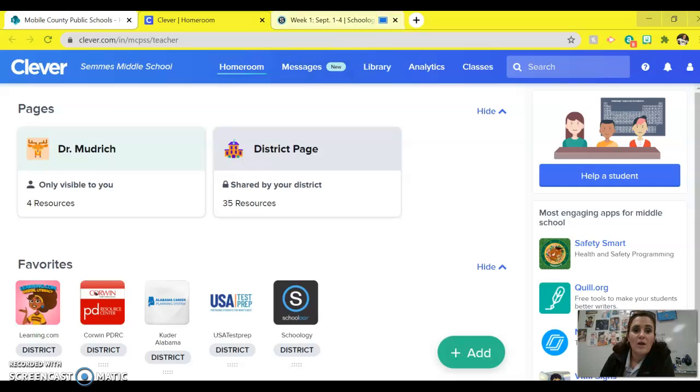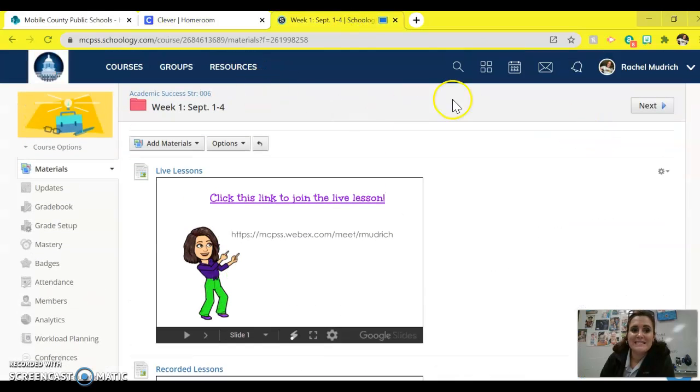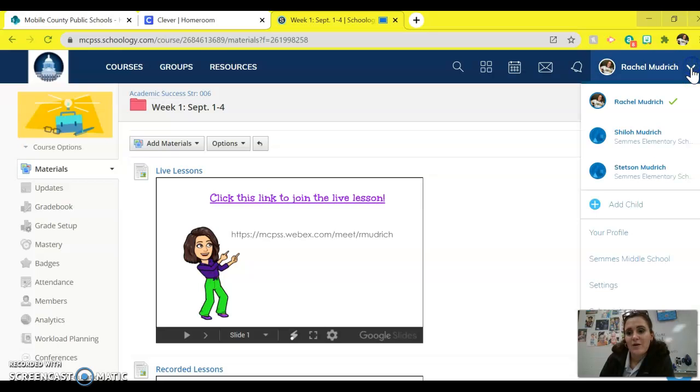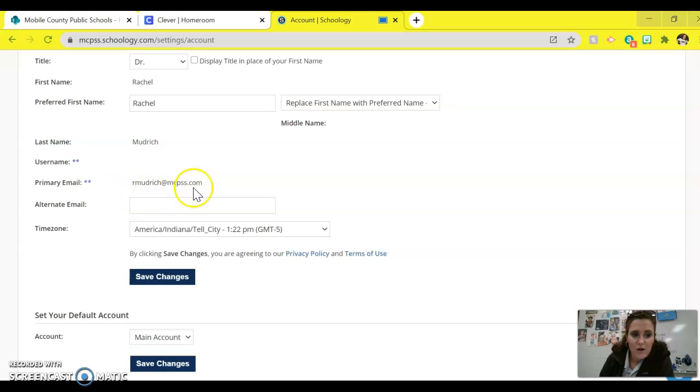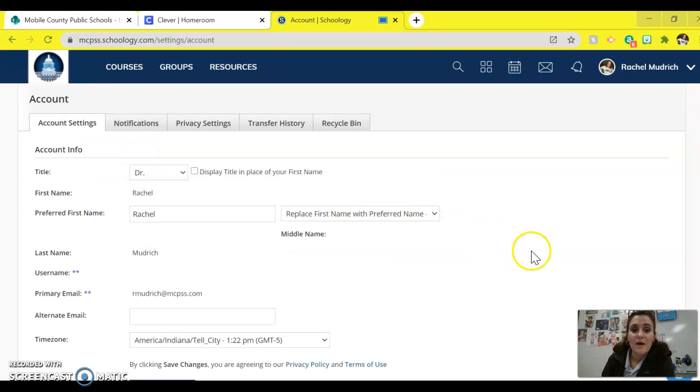Okay. Another place you need to check and verify is in your actual Schoology account. You go to the name in the upper right hand corner. Click the arrow for the drop-down box, go to Settings, and then look at your primary email that is listed there. Make sure the one that is there is your @stu.mcpss.com account.